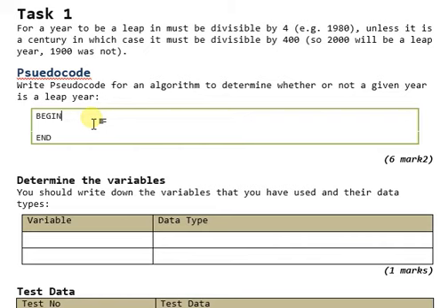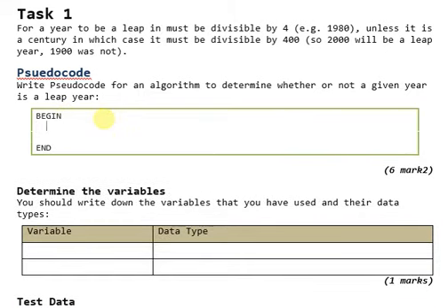Okay, so we're going to look at this task about the leap year, and I'm just going to write the algorithm for this. So the first thing to do is to decide on an identifier name for the year. So I'm going to make that year, and it will be an integer. So I want to deal with the integer.